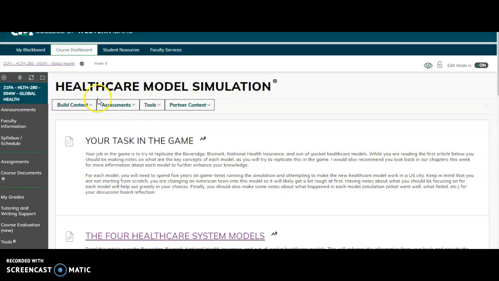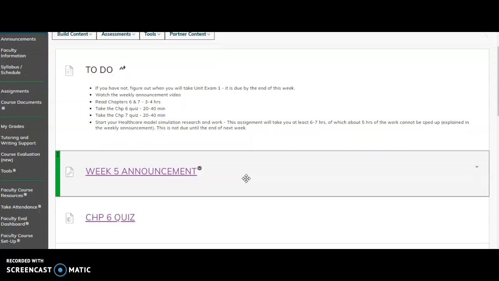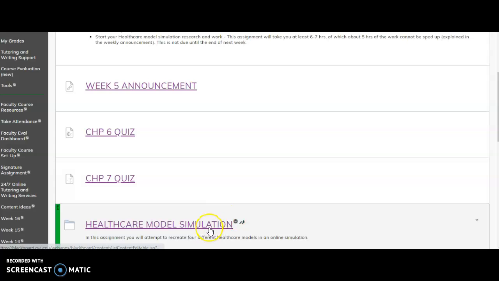So this is going to be week 5. I recommend getting that Unit 1 exam in early so that you can spend the majority of the time in the healthcare simulation. But again, you do have 2 weeks to complete that. So this one will not actually be due until October 3rd. October 3rd is when this healthcare model simulation is due, but this one you can start and come back to it. So you could do 2 of the healthcare systems this week, and then do 2 next week with the discussion board.